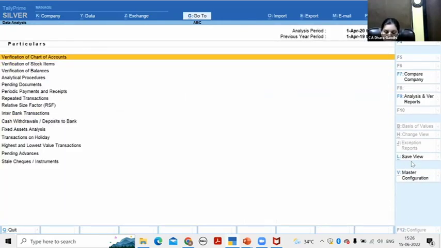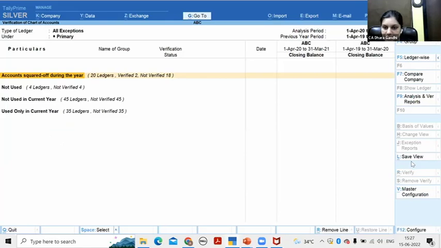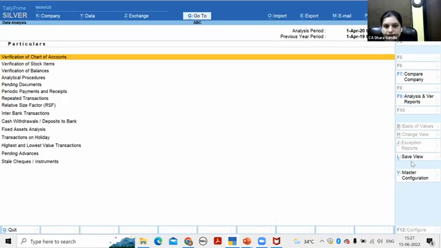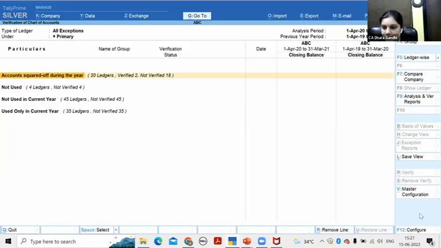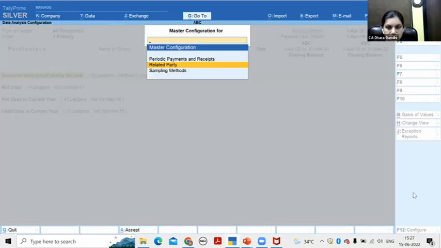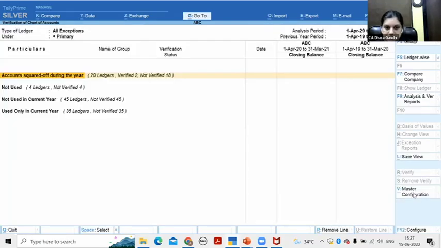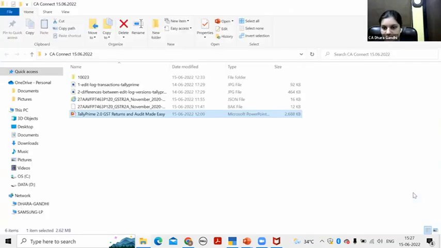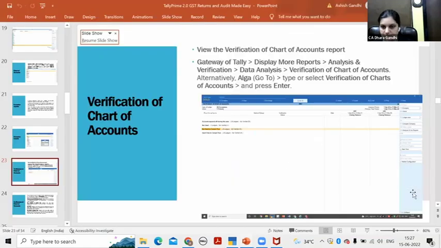So this was verification of chart of accounts. So basically, before starting the audit, while audit planning, we should definitely use this feature through which we can sample the data randomly or the way I want. Just go to master verification for verification of charts of accounts. You can set related party transaction here itself, or you can use different sampling methods to start the audit with. So this is also a very important feature while taking the audit to TallyPrime.